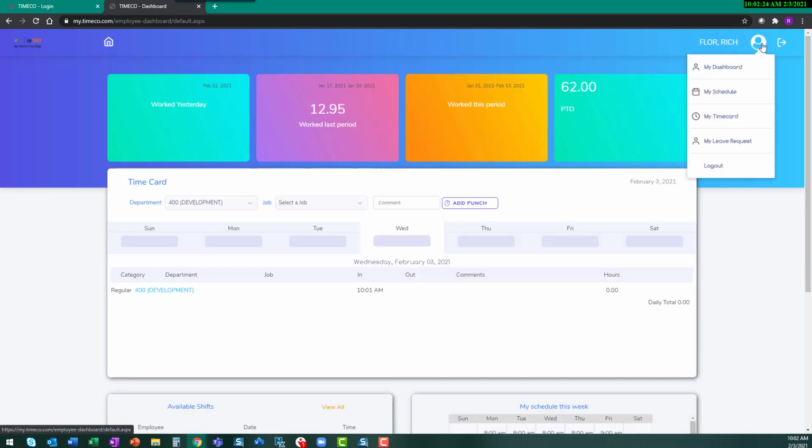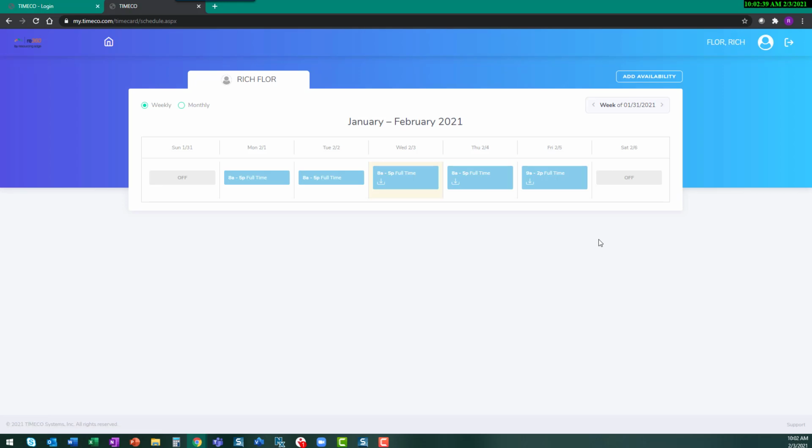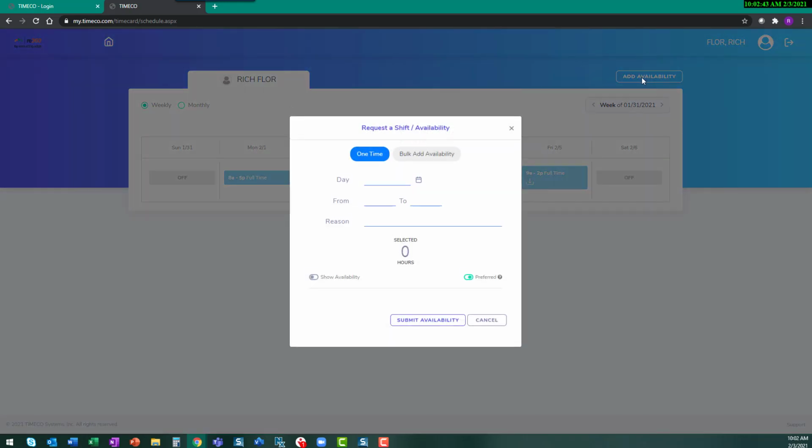If we go up to our icon here at the top right and hover over, this will allow the employee to view their schedule, time card, and submit a leave request. If we go into My Schedule, this is going to be a new area where the employee can actually add their availability and communicate to their supervisor when they are available to work a certain shift.